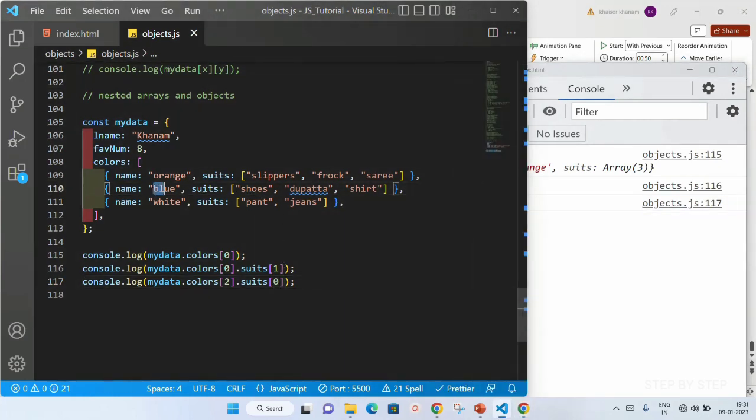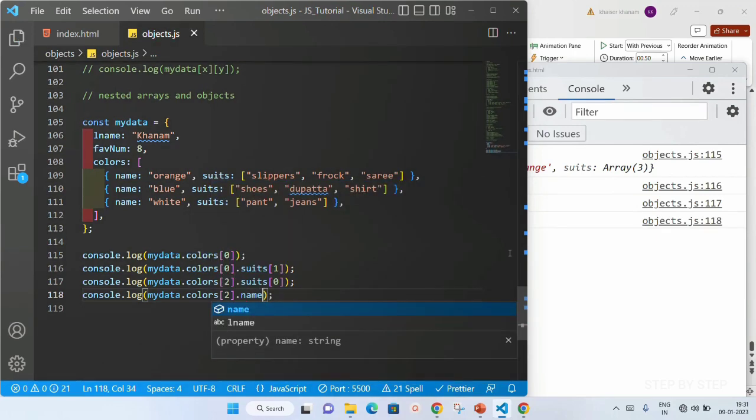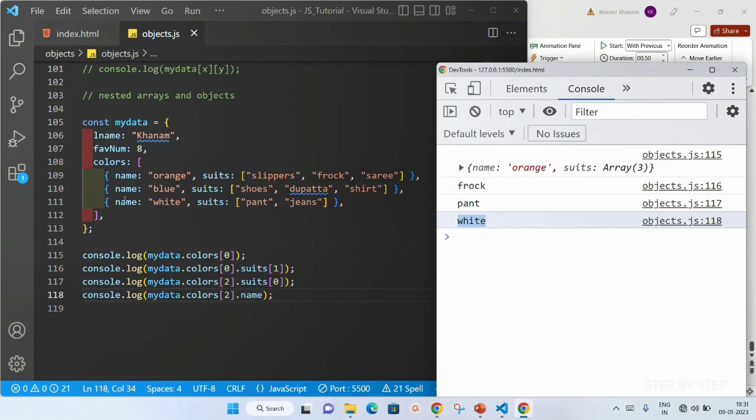Now you just try it for blue color. Okay, I will just count 5. 1, 2, 3, 4, 5. Okay, if you got it, well and good. If you have not got it, no problem. My data dot colors, and inside this, let me just write here 2 dot name. I will save this. I will get the result as white.